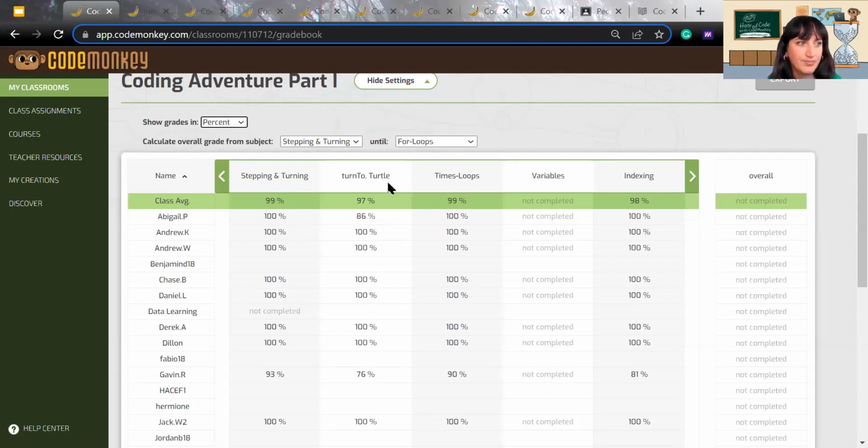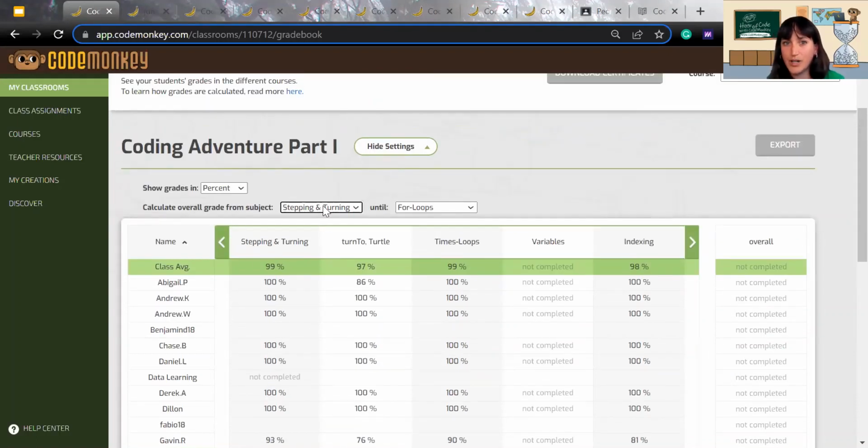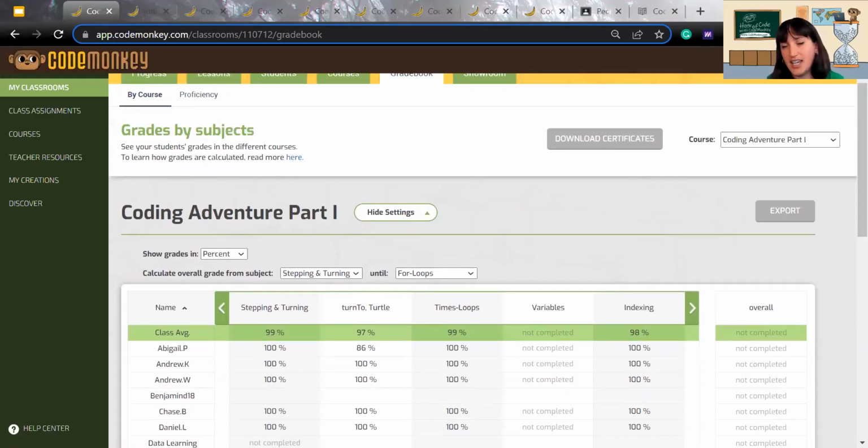The percent is how successful they were in completing this course. And you're also able to choose if you want to see the overall grade for a different concept. This class hasn't covered all of that, but you're able to change the concept. This chart is also exportable. If you click export, it would be downloaded to your computer.